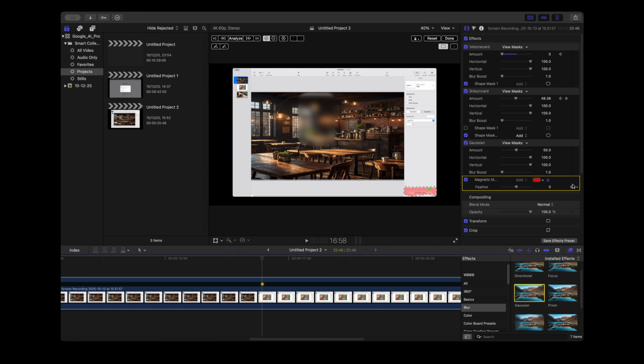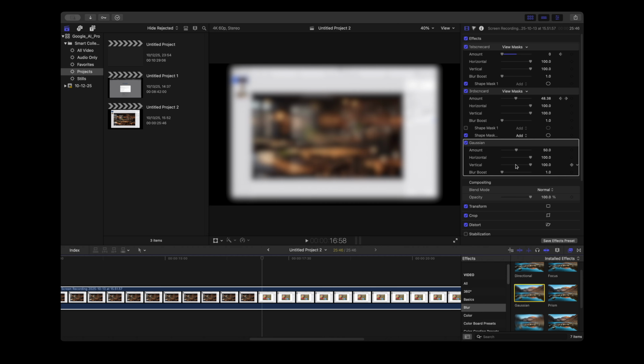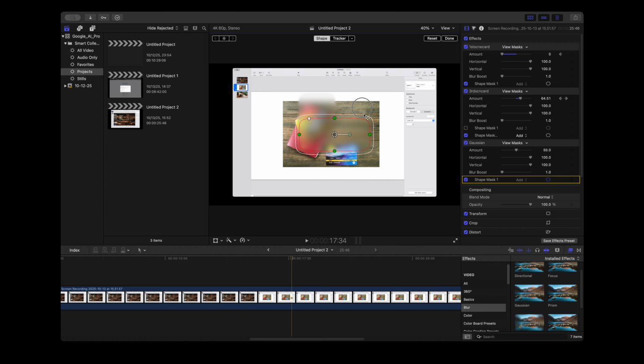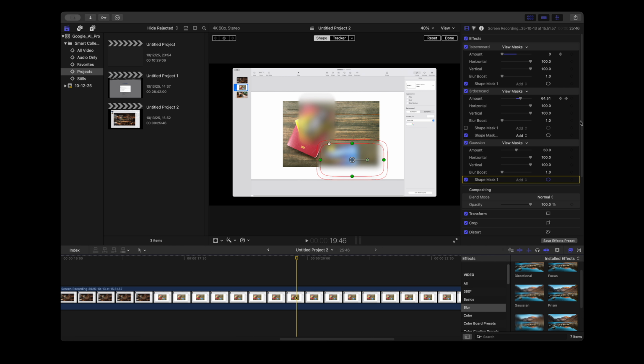So we're gonna remove the mask and add a shape mask, and then go to the time frame we want that to appear, adjust according to our needs. So we're going to add the keyframe as I previously mentioned in the specific way that I mentioned.